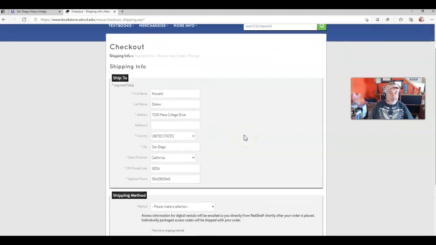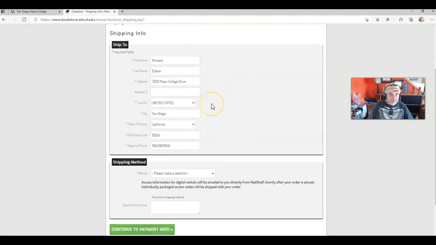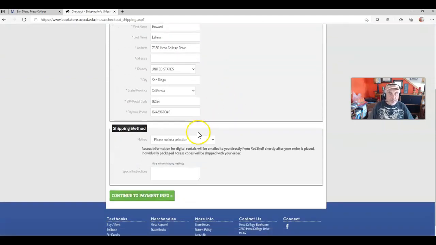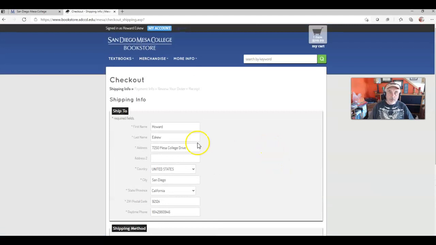So here's all the information. When you create the account, here's the information you're going to put in there. The shipping method, I think, is going to automatically populate for you because you're only going to get it via email. Then you'll click the payment information, and then you'll put your payment information in there, and then you'll hit send or purchase, and you will be finished.